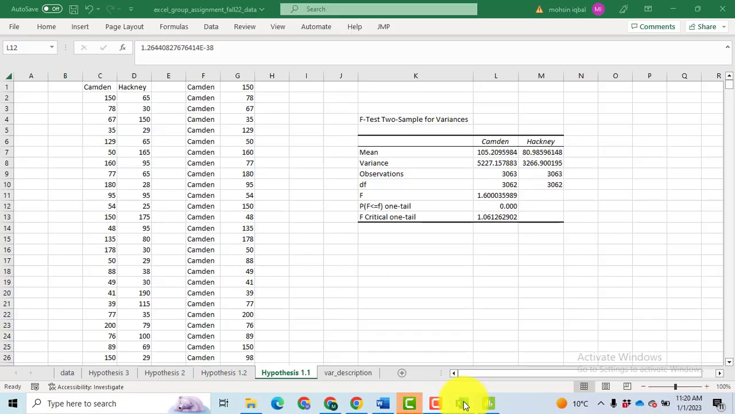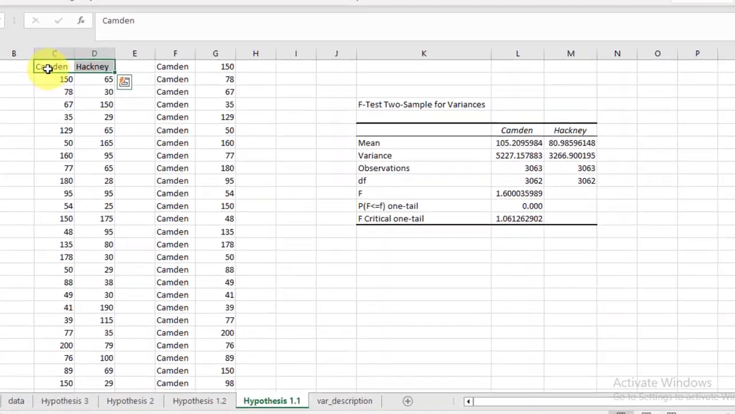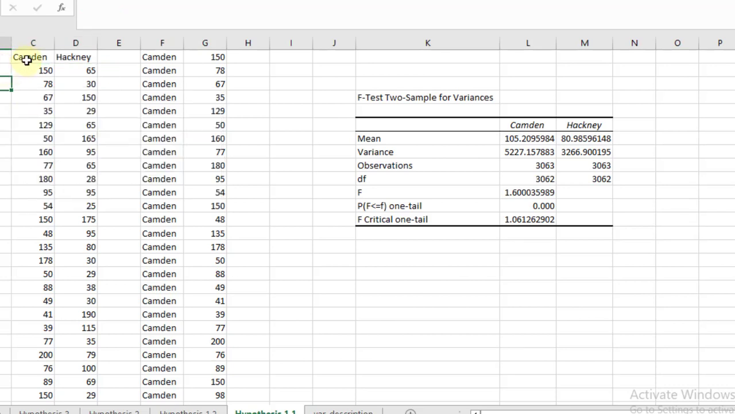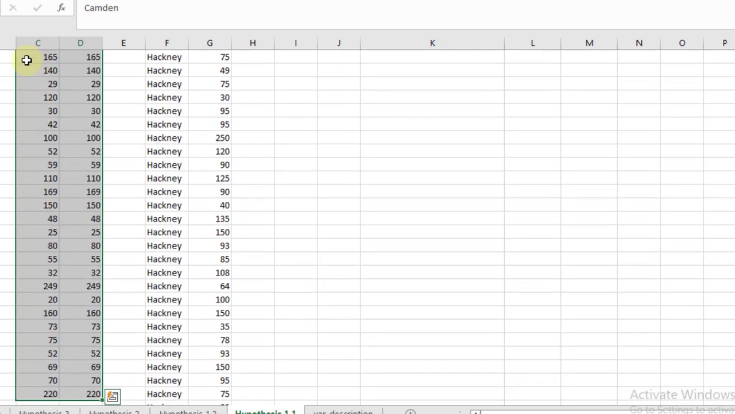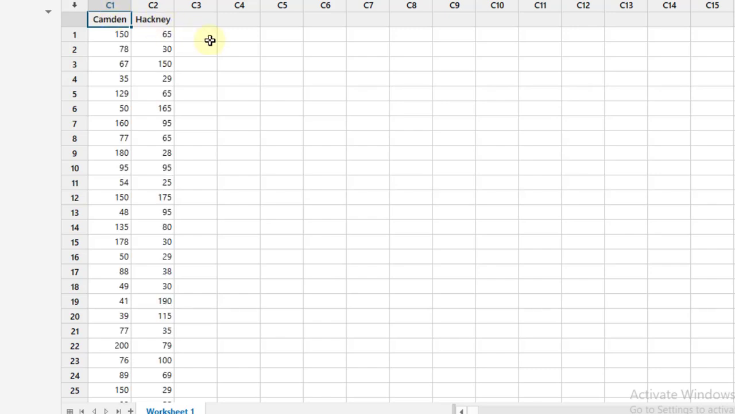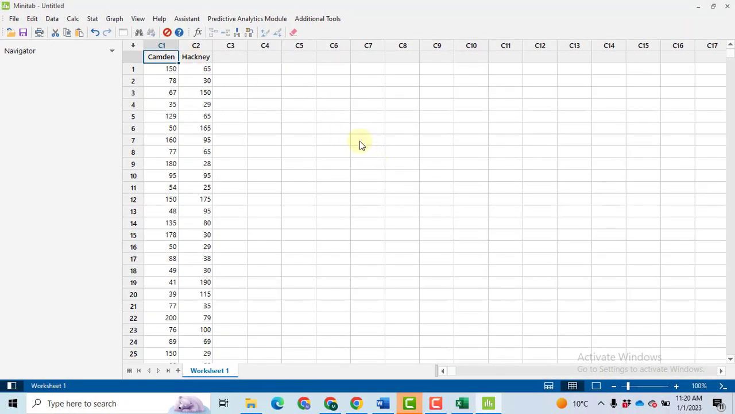To perform the same test in Minitab, again select this data. We have labels in the first row. Click Shift, Control and the down arrow to select the whole data for these two samples. Press Control C to copy, and here you can paste the data. Select the first cell under C1 and press Control V, and the data will be pasted. This is easier in Minitab as compared to SPSS, because you can copy and paste the variable labels or names as well. However, in SPSS, you will have to enter them manually.